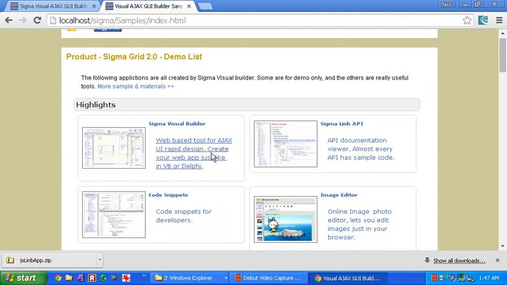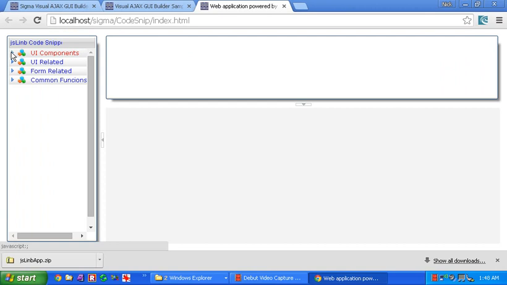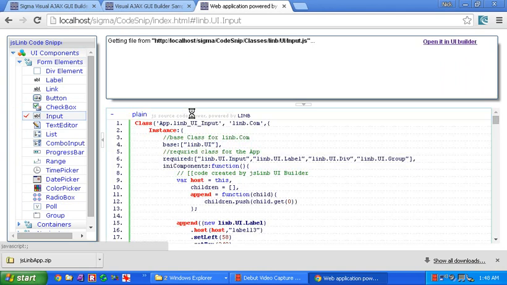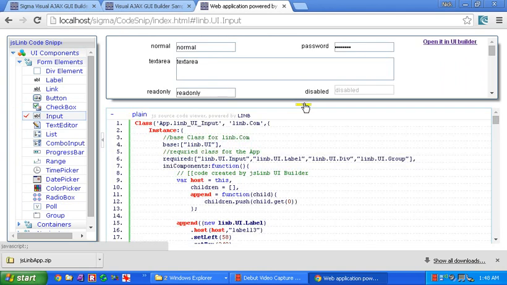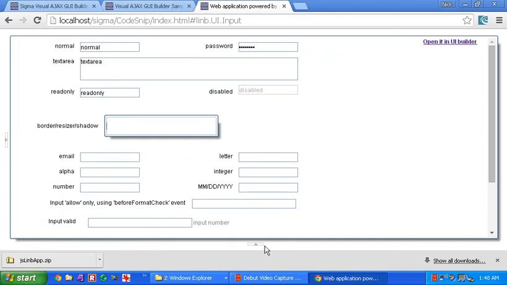Perhaps the most important part of the documentation are these couple apps that are up here. The Code Snippets app basically shows you all those little scripts that you can pull up when you load scripts. And so these are all nice little examples that show you how to use each of the UI components, all the different kinds of variations. And this is actually all a jsLinb application.